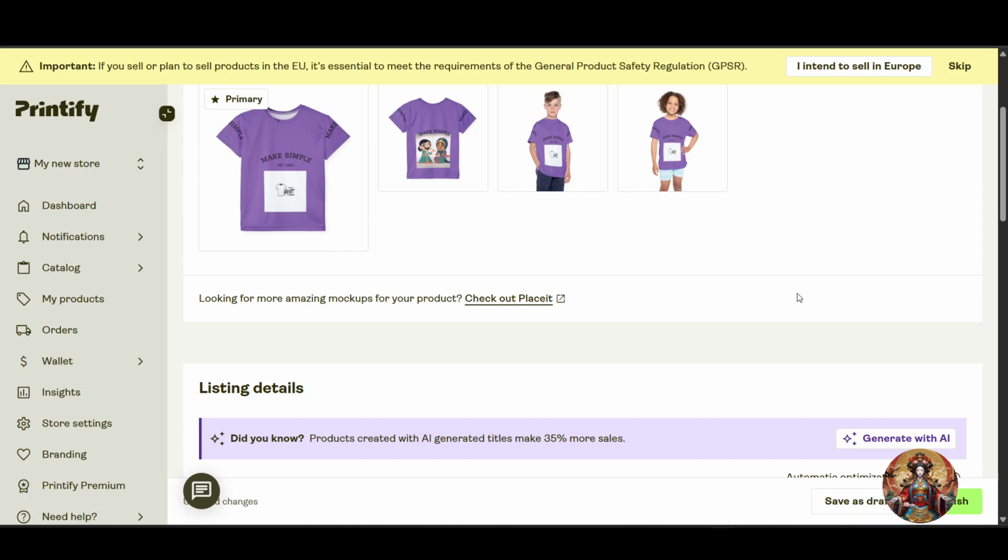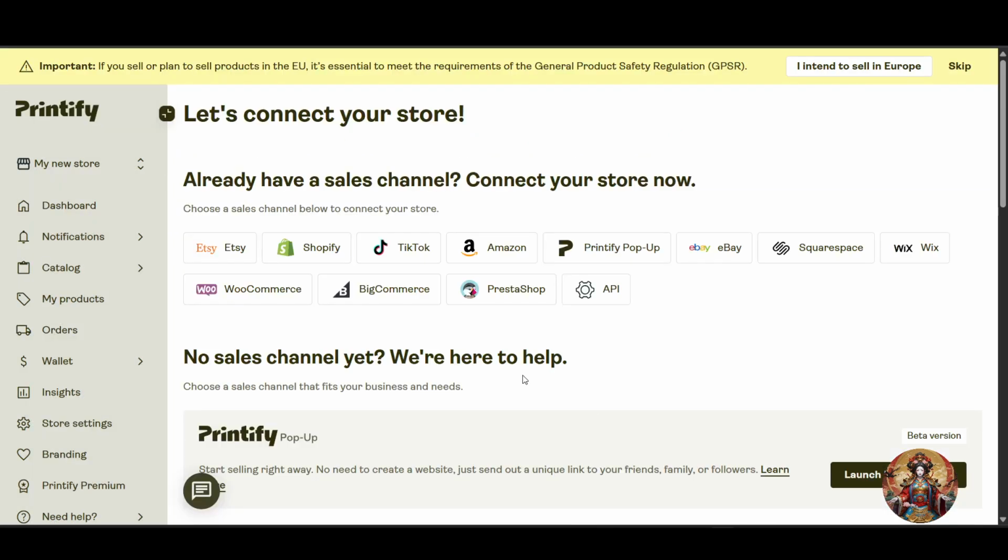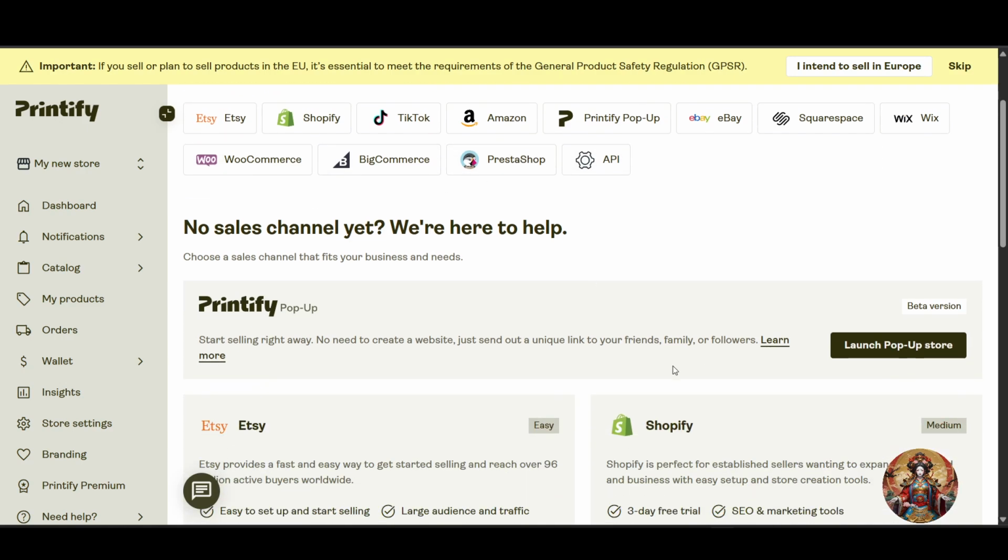Now some tips: always order a sample product first to check quality. Use a high resolution design so the print looks sharp, and experiment with different types of products. Now let's click on publish. You can connect with Shopify as well. Now view all sales channels. If you want to see, click on it. You will get a lot of connection options over here.